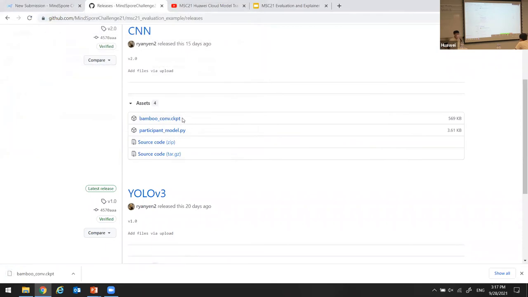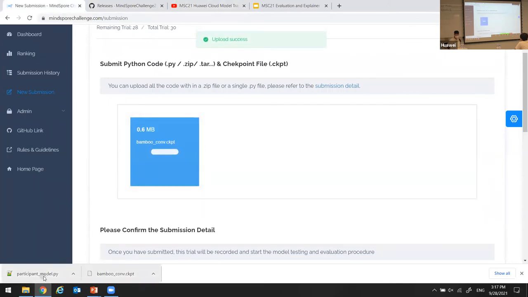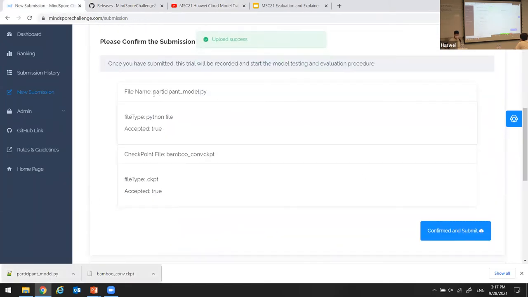So the CKPT file is the checkpoint, which is the weight that you have just trained from ModelArts. So remember that after you train your job on ModelArts, remember to output the checkpoint file to the OBS and then download it from your OBS. And we will use that to evaluate your score. Okay, so I just upload it here. Okay, and then you can see that you already have the Python file, which is the source code for the evaluations, and the checkpoint file here.